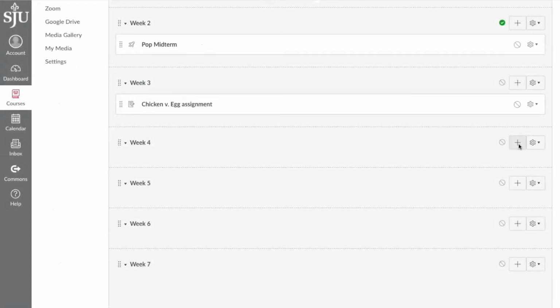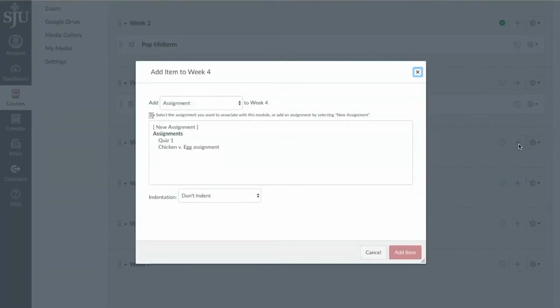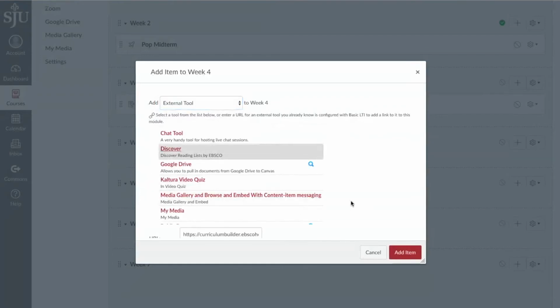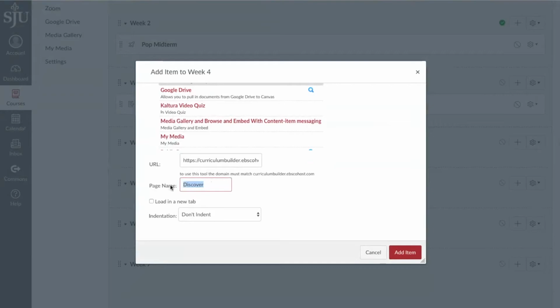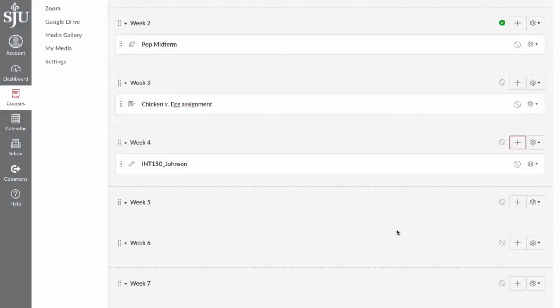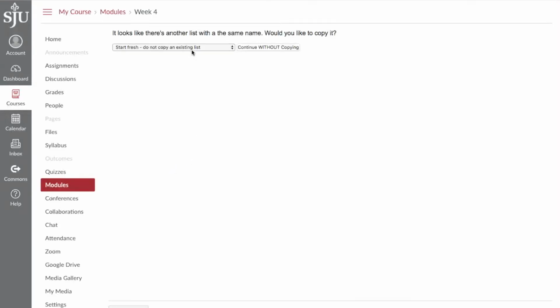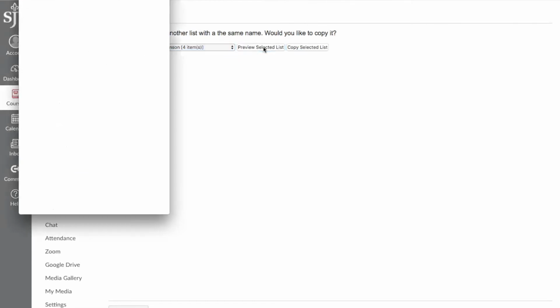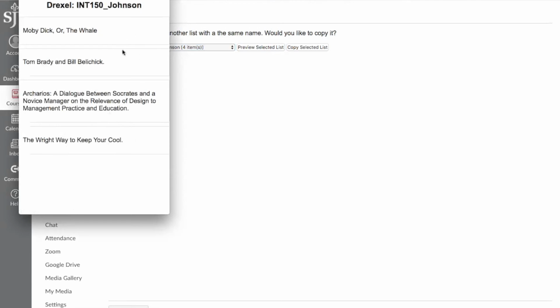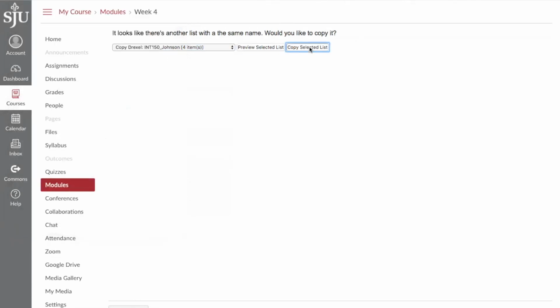If you have copied course content from one course to the other, you still need to copy the reading list. This time, when you add a reading list under Modules, use the same name as the reading list you would like to copy. When you add the item and click on the tool, it will prompt you to copy a list. Simply select the list, preview it to ensure that all titles are there, and select Copy Selected List.